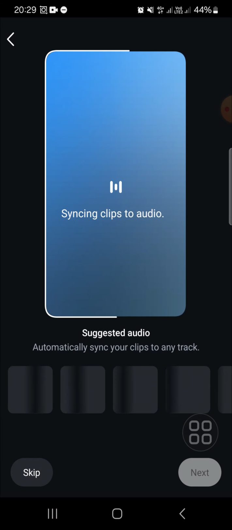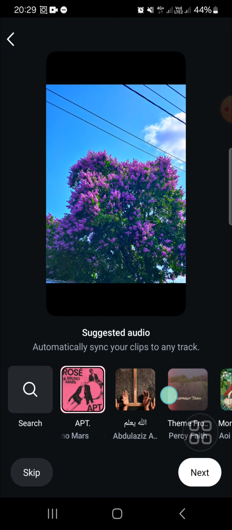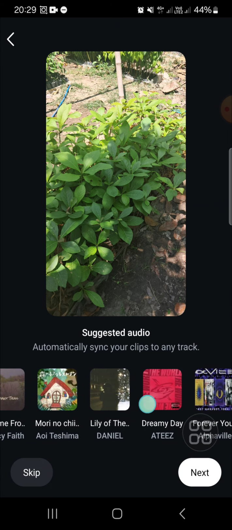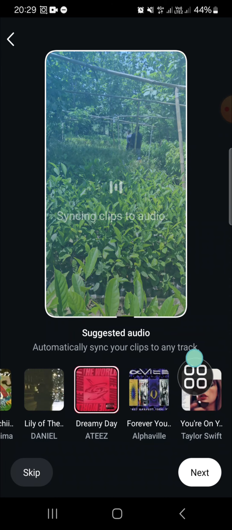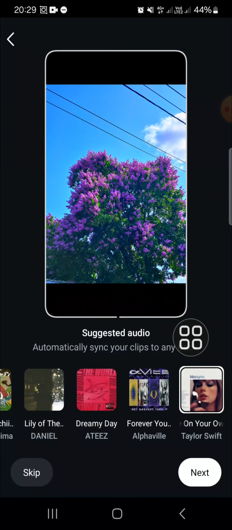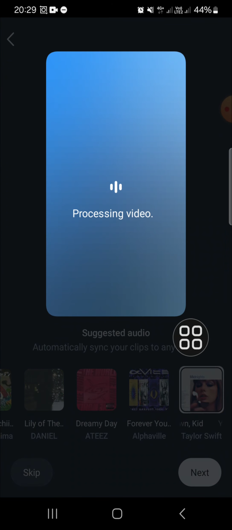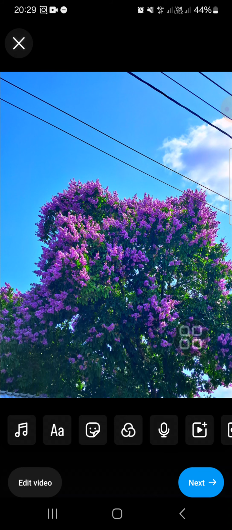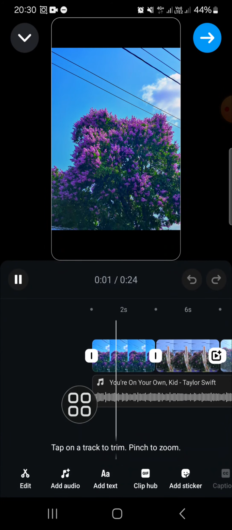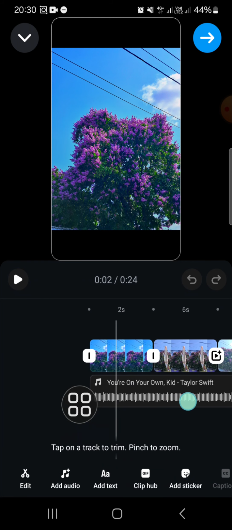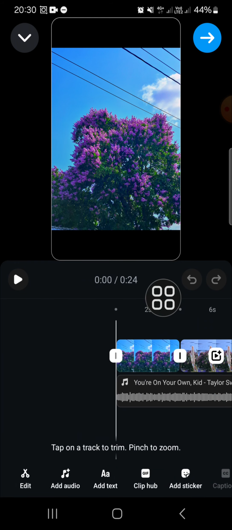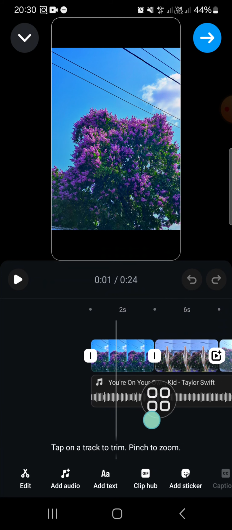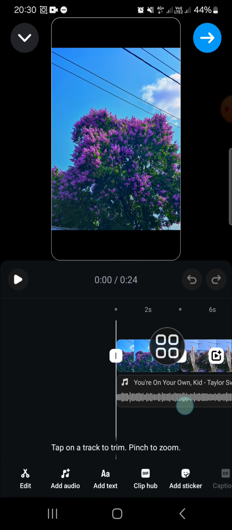And here you can select the music you want to add to your Instagram reel. I'm just going to select this one and click on next. Okay, and then if you want to add multiple audio or music, you can go to the edit video. And here I have added one music to my reel, and I'm going to add more musics to this reel.